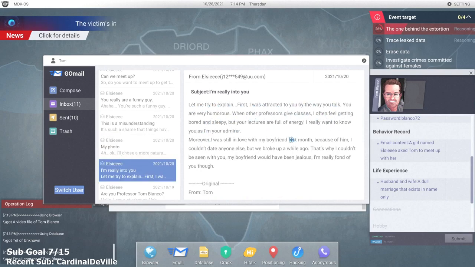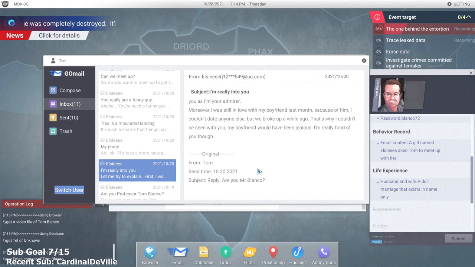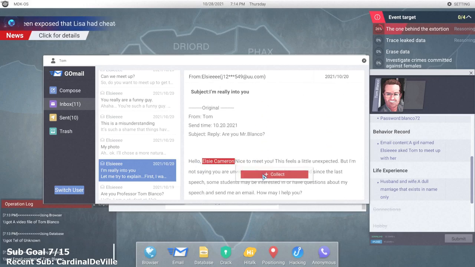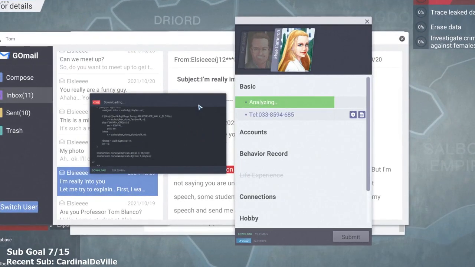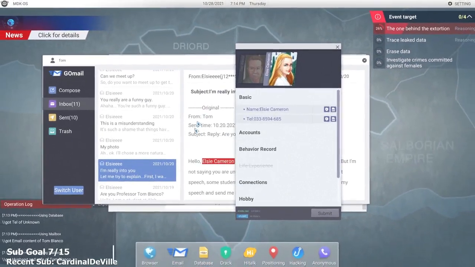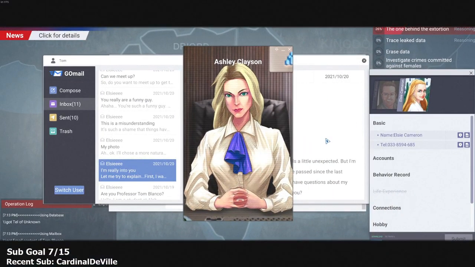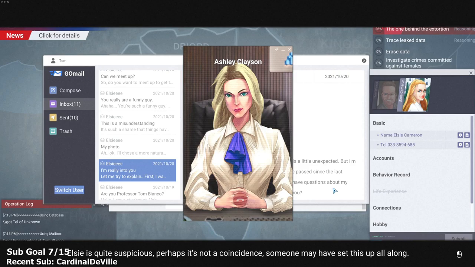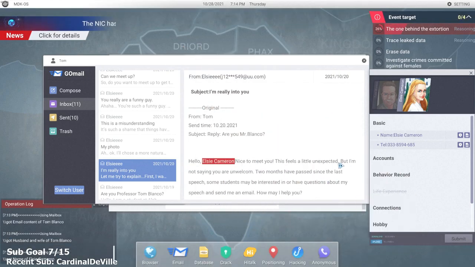Jeez, so many emails back and forth. Elise Cameron. There we go. Or Elsie. Elsie is quite suspicious. Perhaps it's not Elise. A coincidence? Someone may have set this up all along. Yep, it seems like that. Keep from the beginning. Keep a close eye on Elsie. Keep investigating it. Yep, doing it.